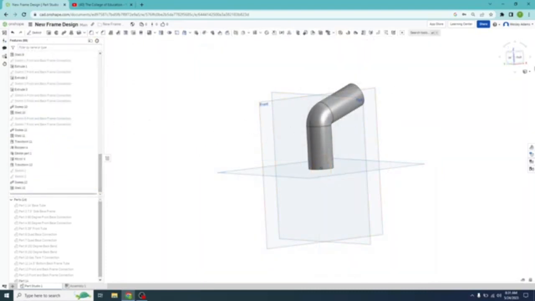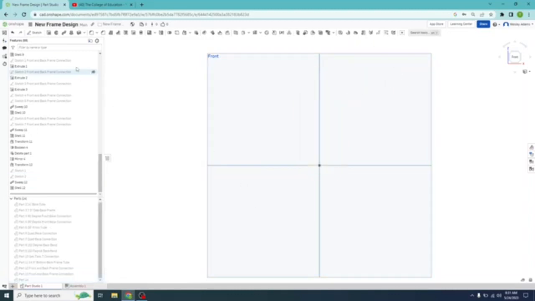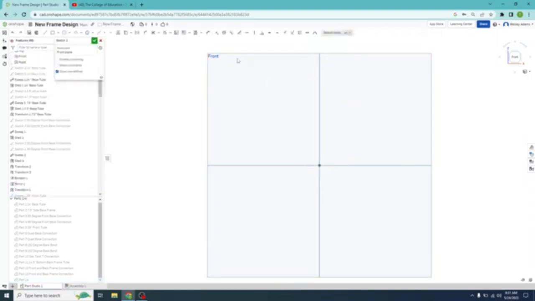So now we've got to create what that's going to fit into. So let's turn that part off for now. We're going to go create a new sketch, front plane. We're going to go over to the rectangle tool and we're going to hover over the center, left click and draw that out. Left click again, hit escape.